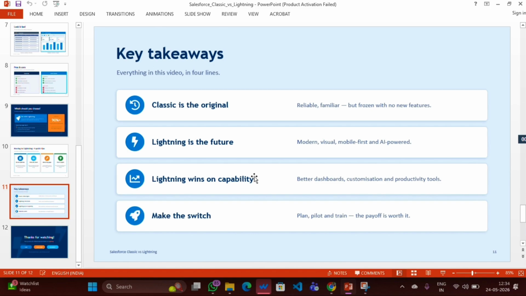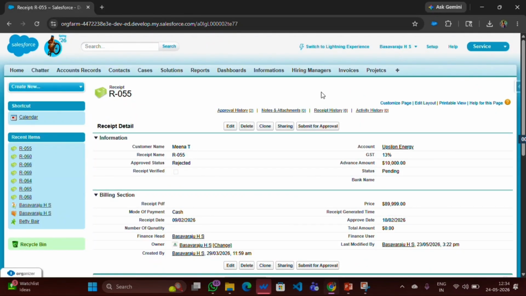Then we need to understand how we can switch from Lightning Experience to Classic and from Classic to Lightning Experience. Why is this topic important? In many companies, some users are still working in Classic, some users are in Lightning. So as a Salesforce admin or developer, you must know how to switch between both interfaces. This is also a common Salesforce interview question.